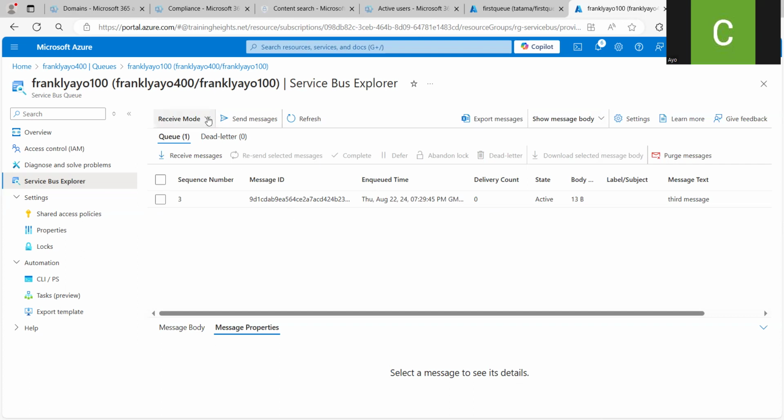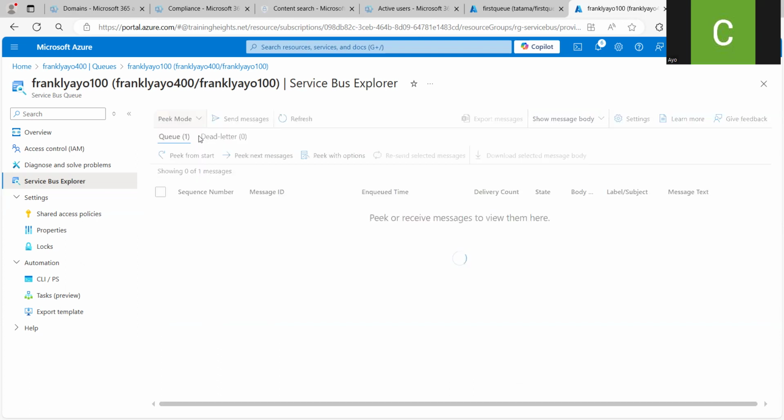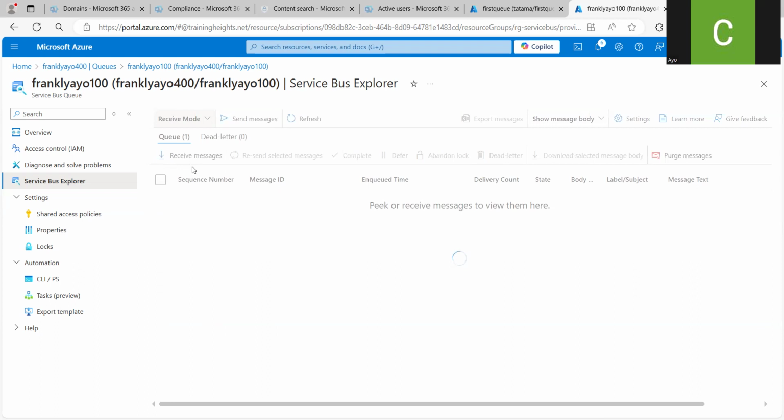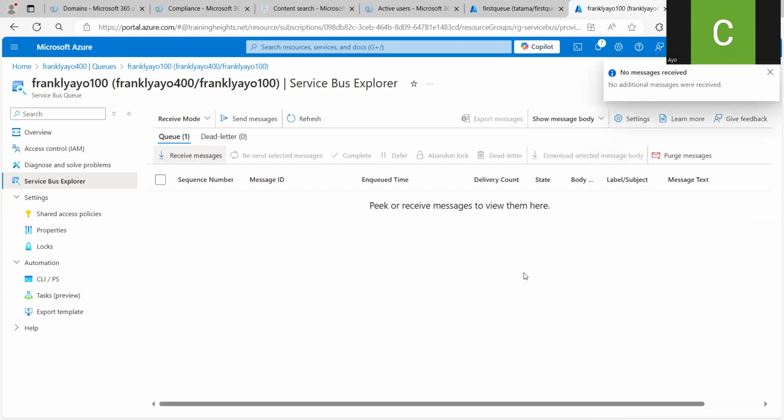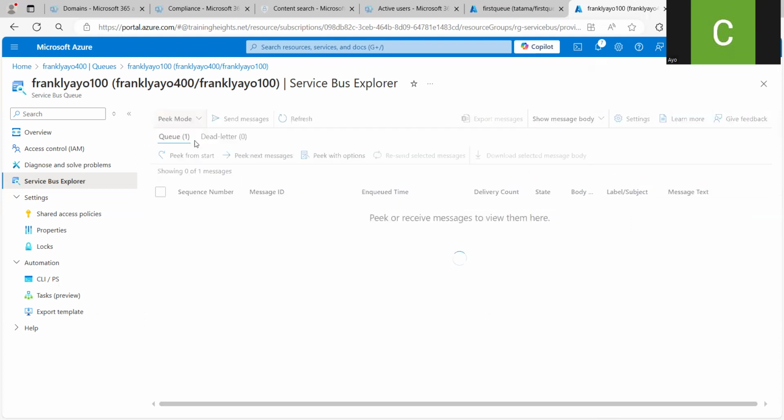So let's see what we can do to this again. Peek mode one more time. Oh, sorry. Receive mode. Let's see if we can receive any more messages. Yeah. Because the first time we used a different type of operation, that might have affected what our peek mode will be.